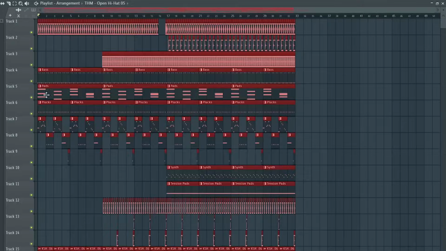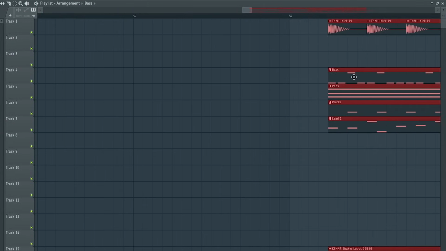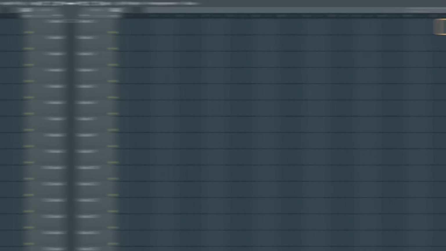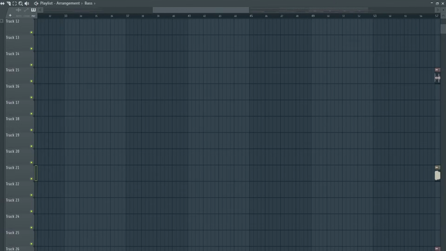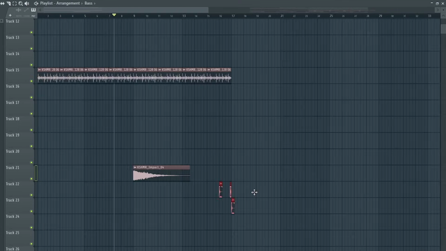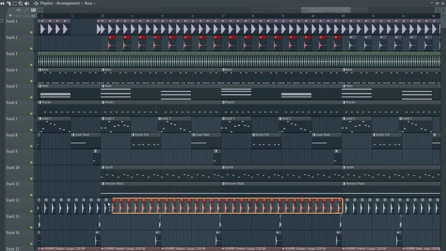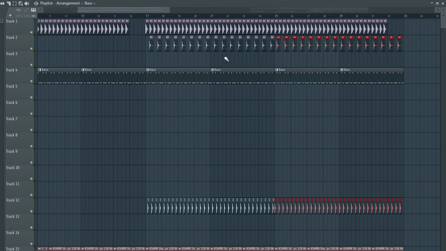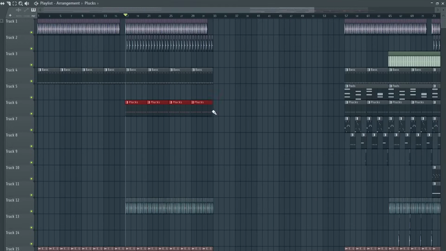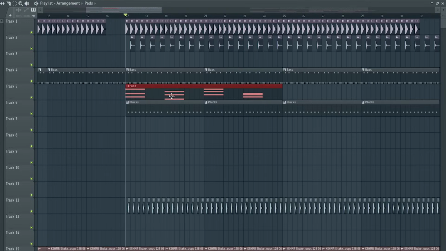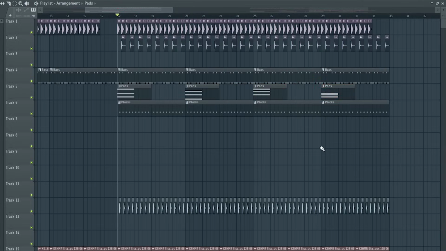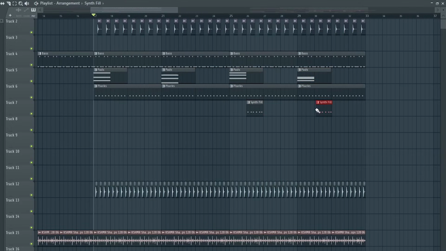Since the drop is now done, let's move on to the intro and the build-up. Let's start with the kick and the bass, add the impact, the clap fill, and after 16 bars let's add the claps, the open hi-hats, the plucks, and the pads. I'll chop up the pads to fit it to 16 bars like this. And let's also add some synth sounds from the drop.